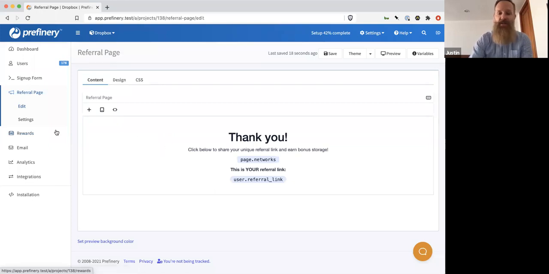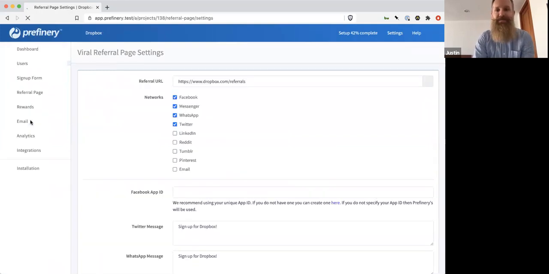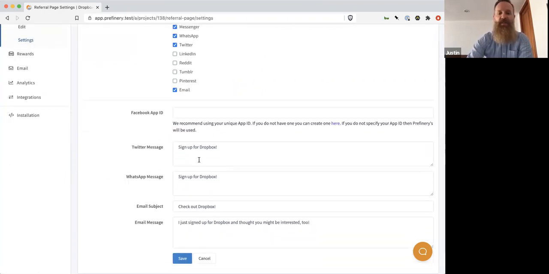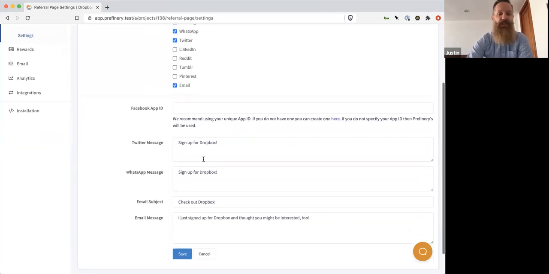So if you want to configure the networks that are being shown, or maybe change your referral link, head over here to the referral page settings. All right, so this is the referral URL that we've got set up. These are the networks that I've chosen, right? So I can enable the email network. That'll add another little share icon on the page. You've got some default messages here. What happens when people click those share buttons?